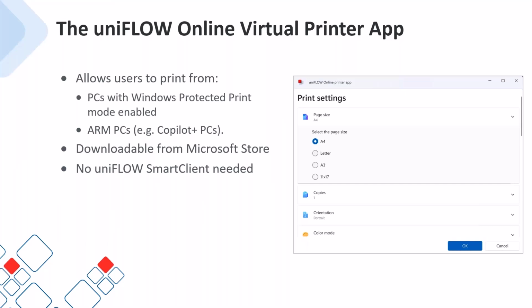So there may be some instances, some rollouts, where the Smart Client isn't actually required, but the virtual printer app does the job with driverless printing. Now, this simplifies deployment and aligns with modern Windows printing standards. For mixed fleets, device coverage was also expanded. So let's look at the Sharp integration.